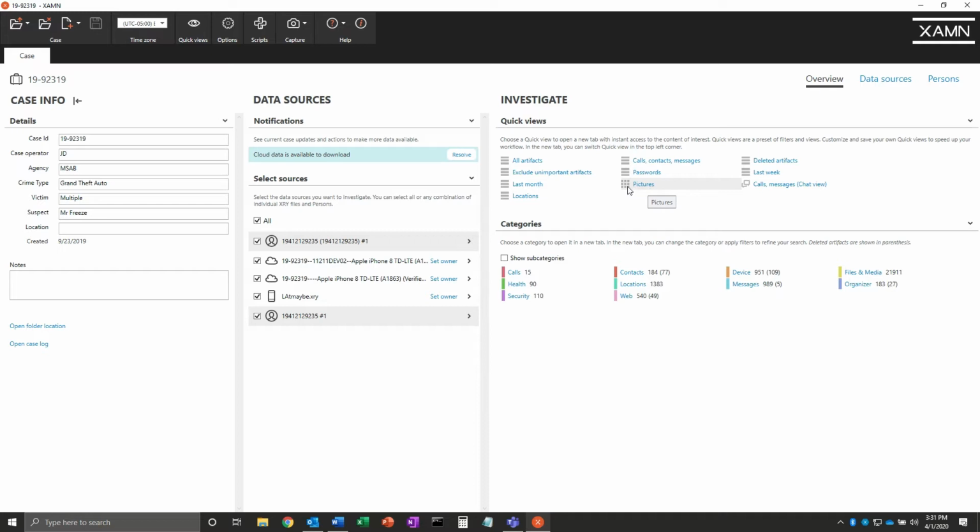Additionally, you'll notice the icon next to this quick view is different from the others. It is set to apply the pictures filter, open the data directly into the gallery view, and sort the images by file size in descending order.